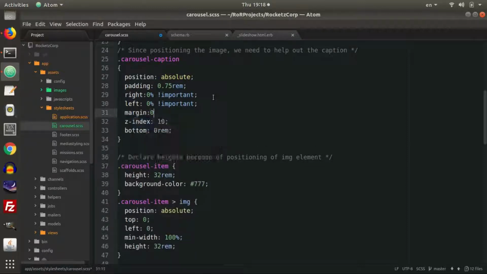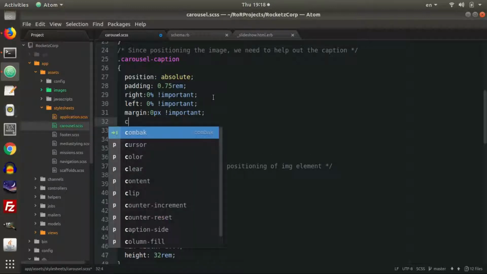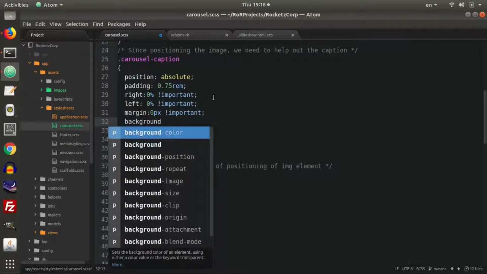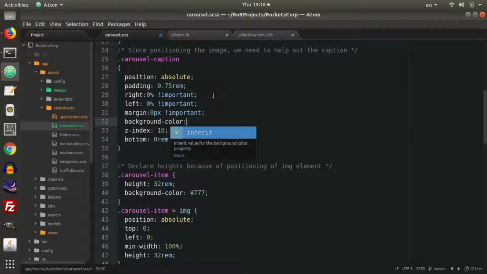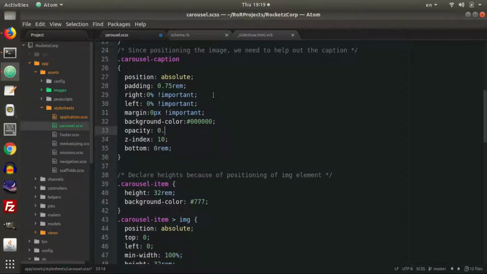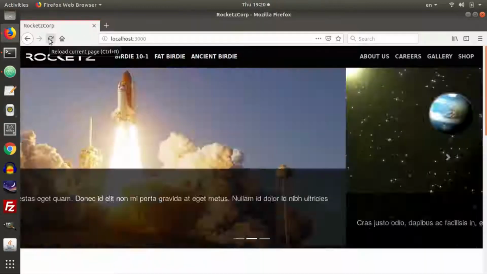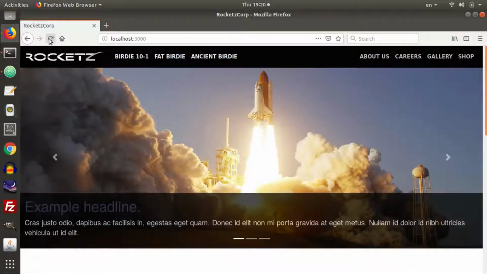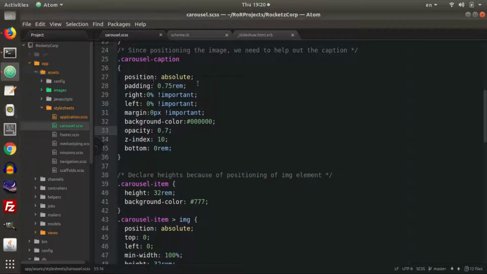And then let's set the margin to 0 pixels. And let's do also an important here. And now let's do a background color. So background-color: and let's set that to black, so #000000. And now we want to have an opacity to it. So do opacity: and set that to 0.7. Alright, save it. Let's go to the browser and refresh. There we go. Alright, cool. So let's edit this text. Alright, but we are up and running.